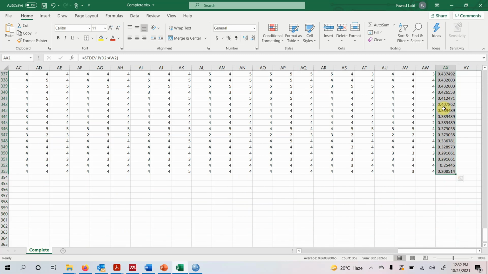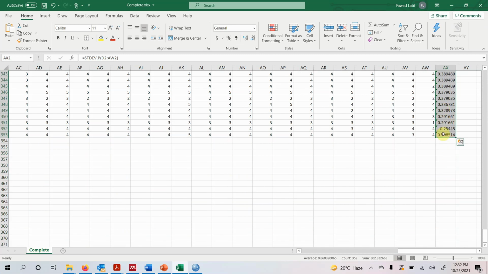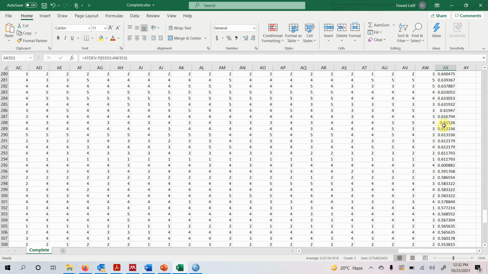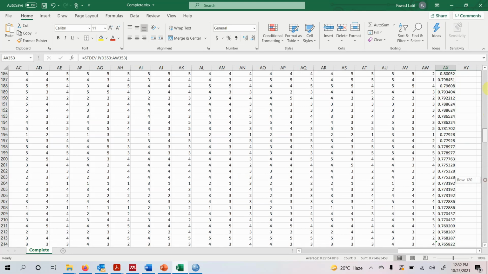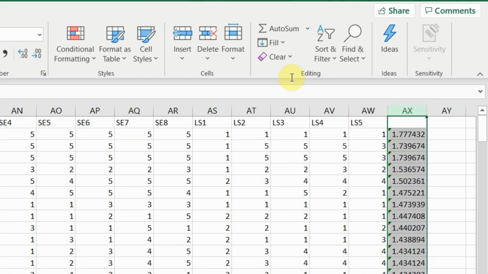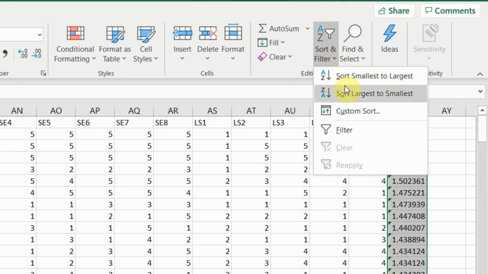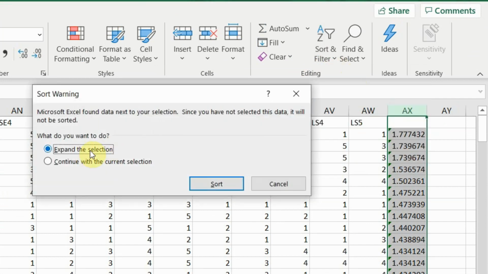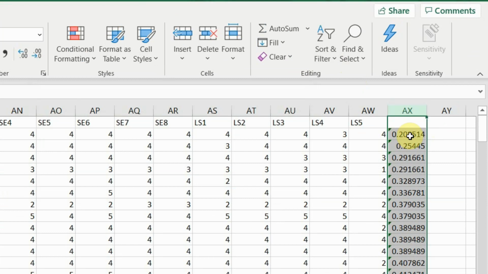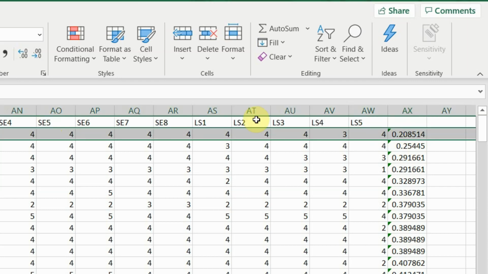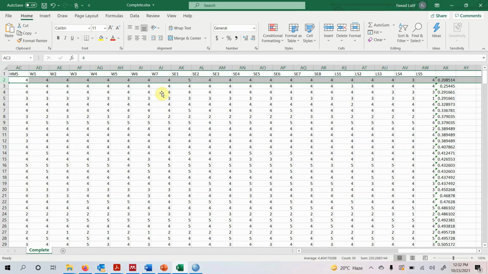Now are there any responses less than 0.25? Well, let's sort it out. So we select this column, sort and filter, smallest to largest. Expand the selection, yes, and see we've got only one that is less than 0.25. This one is greater than 0.25. So this one may be deleted because there is hardly any variance. And you can see this yourself as well. Now moving on.